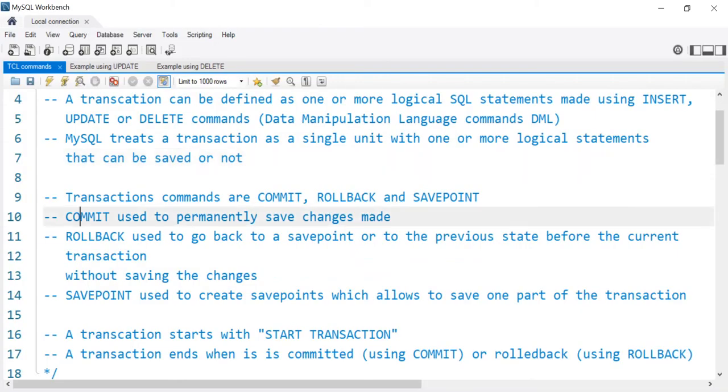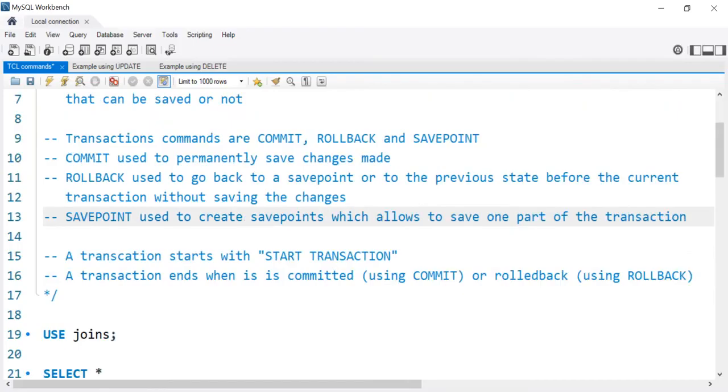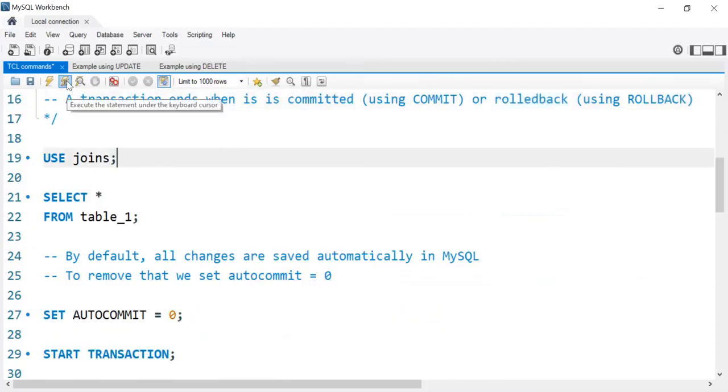Commit is used to permanently save changes made with a transaction, whereas rollback is used to go back to a save point or to the previous state before the current transaction without saving the changes. And savepoint is used to create save points, which allows saving one part of the transaction. A transaction starts with start transaction and it ends when it is committed, so when using commit to permanently save changes, or rollback to roll back to a given save point or to the previous state.